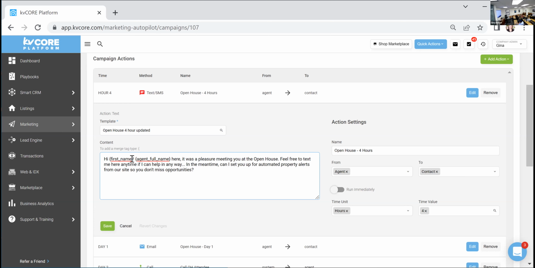And then you're gonna click add to my library on the right hand side, and it's gonna say at the bottom, successfully added to your library. And then you're gonna go to my campaigns on the left, and you're gonna type in open house again or hit search.